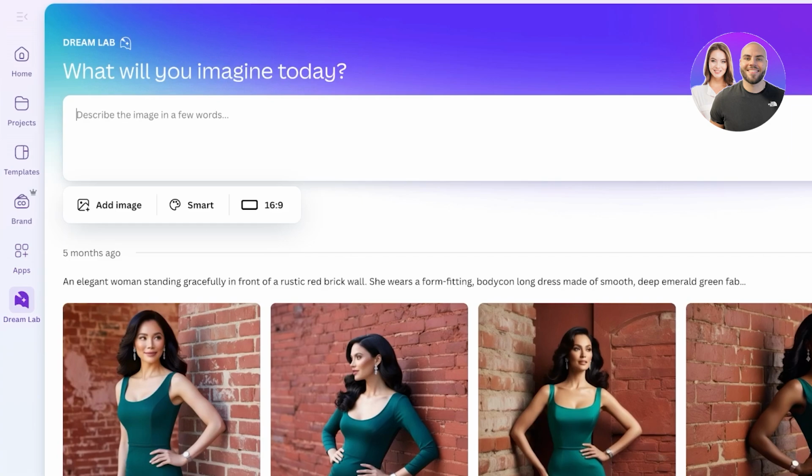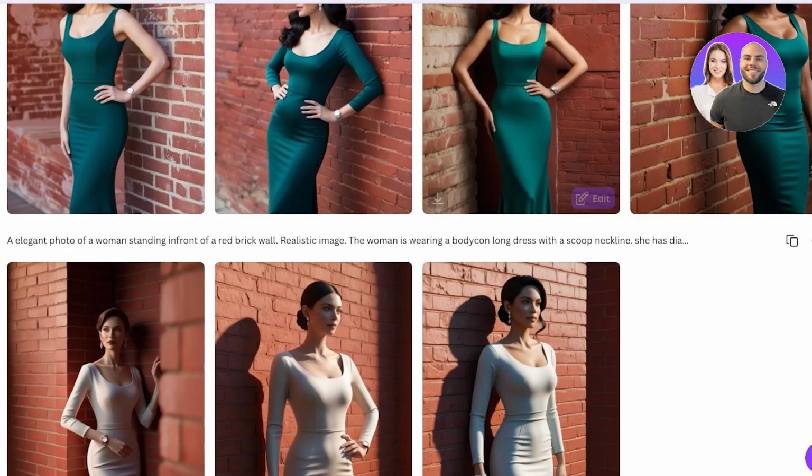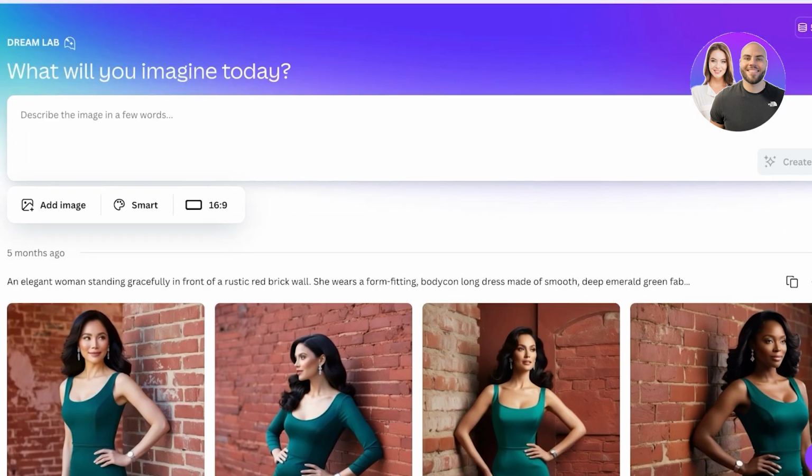Below that, you have Canva Dreamlab. Canva Dreamlab allows you to imagine items so you can create images with the help of AI. You guys can see these are certain images that we have created with the help of AI, and you can add an image to use for image guidance.